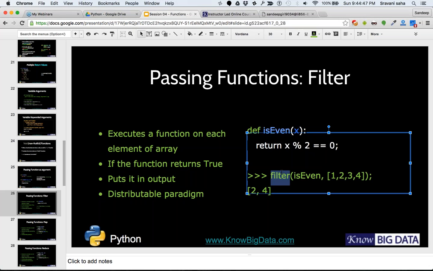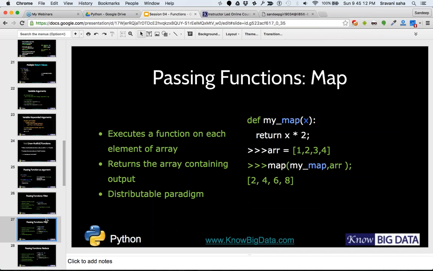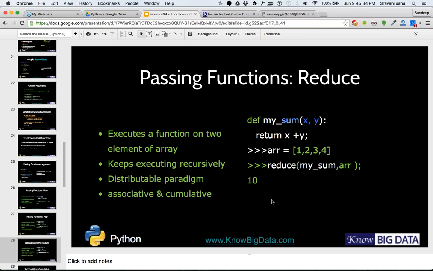So this filter is also an inbuilt function. What it does is it takes your function and applies it on each element of this array. In case this isEven function returns true, then only those values will be kept in the output. You can see that only 2 and 4 have been returned by this function. Are you okay? Similarly, there is an inbuilt function called map, which we just demonstrated, which can apply a function again and again on each value of an array.